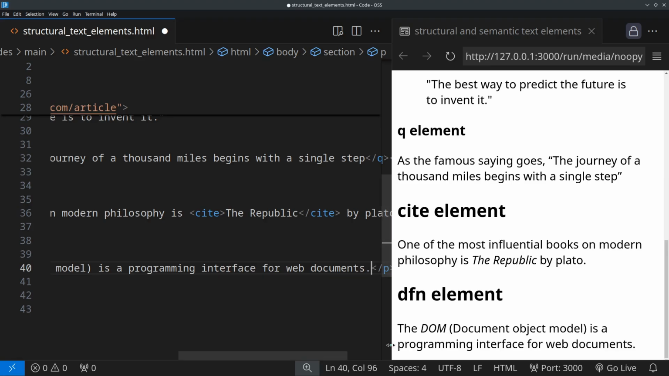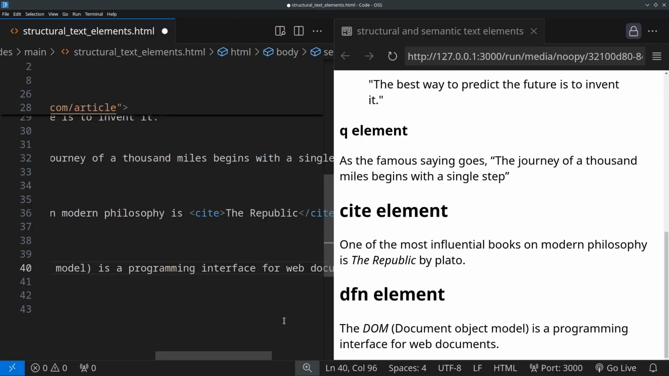Avoid using the definition multiple times for the same term in a single document. Once it's defined, you can use the term without the definition element. Common or simple words don't require a definition element.